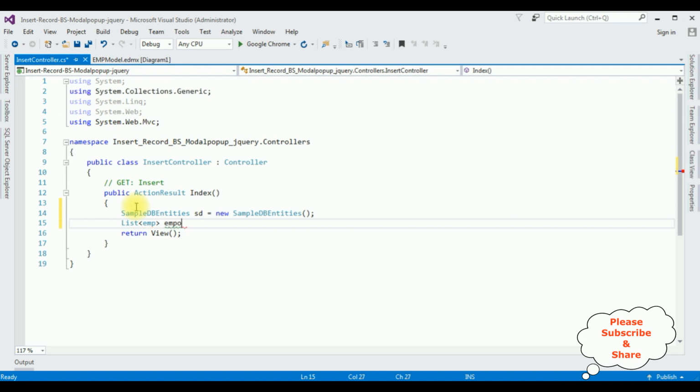creating an object is equal to sd.emps.ToList method. In the return view I'm adding the EMP object. Copy this one and paste here. Now after that, the next step, I'm creating a new index view page.